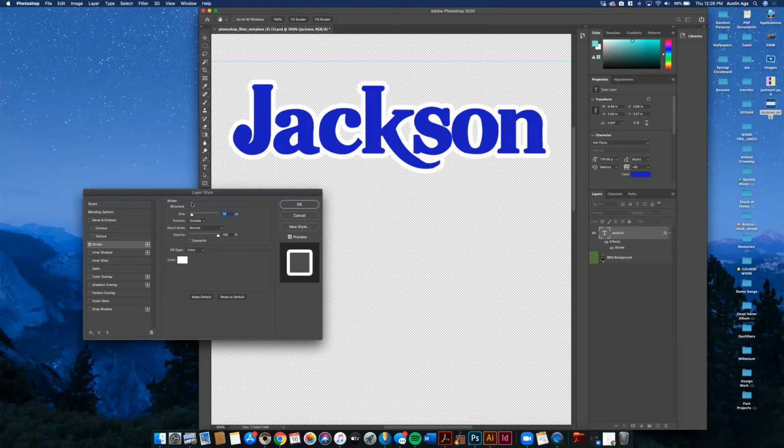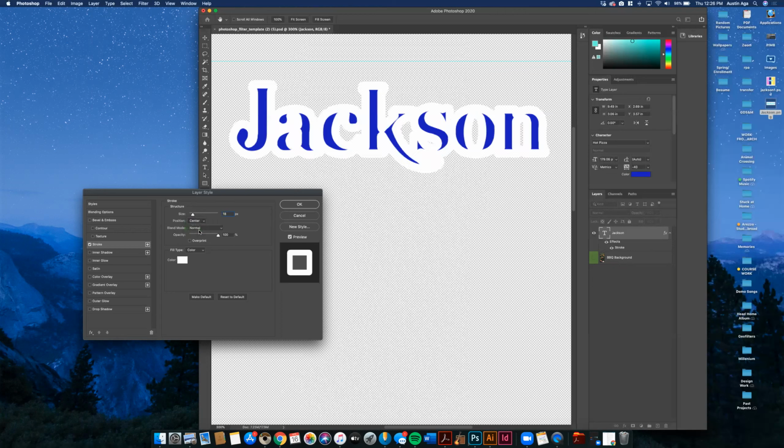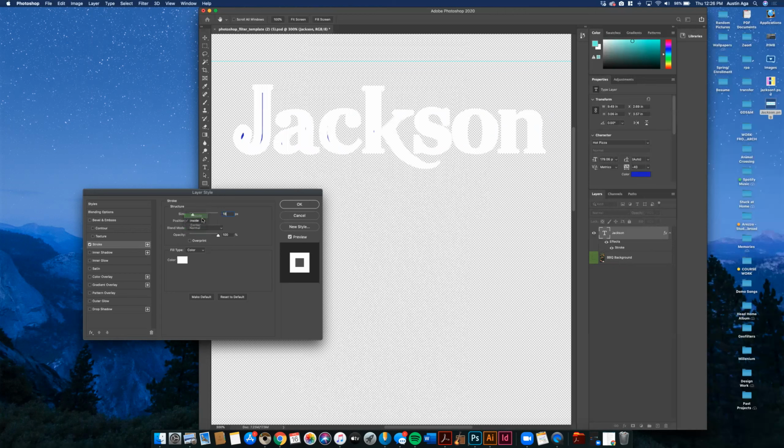I think I did 23 when I was testing this out, but I think that's a little bit too thick for me. I'm gonna do 18. Yeah, sounds about right. Position outside, blend mode normal. Don't worry so much about these things. They can get really confusing and tedious. But for now, just know that outside is what we're going to be using.